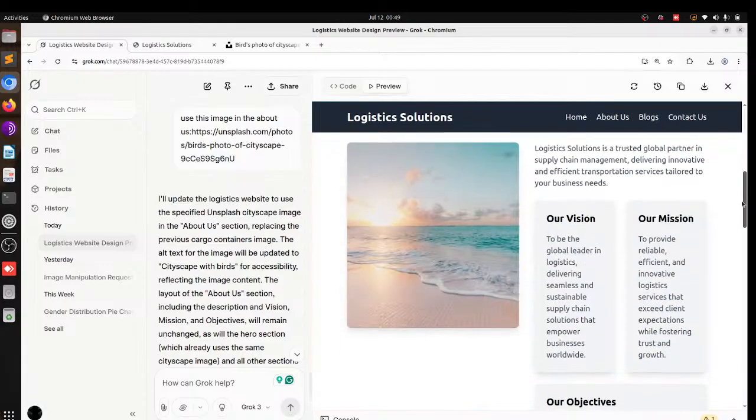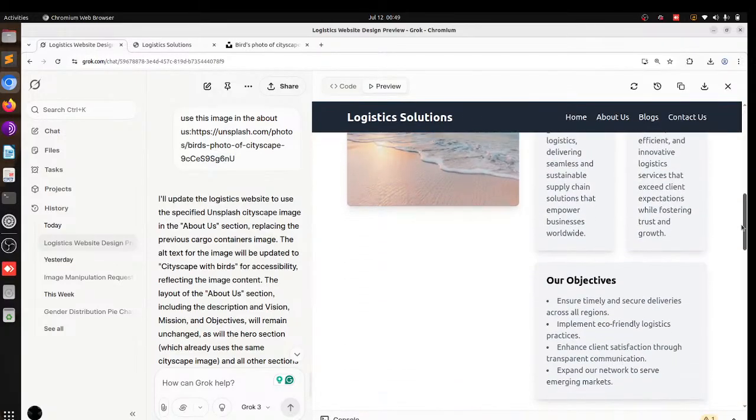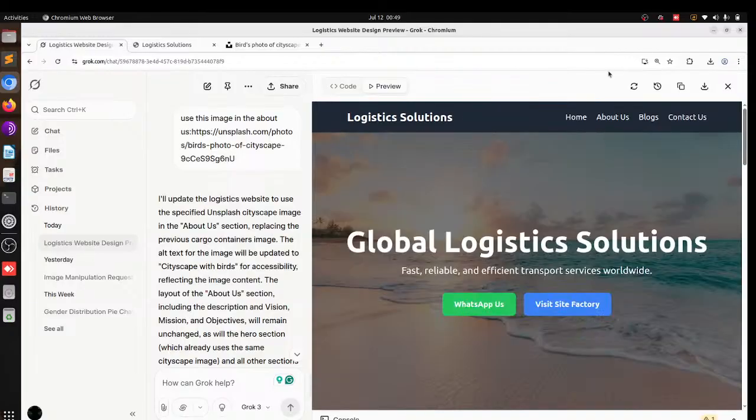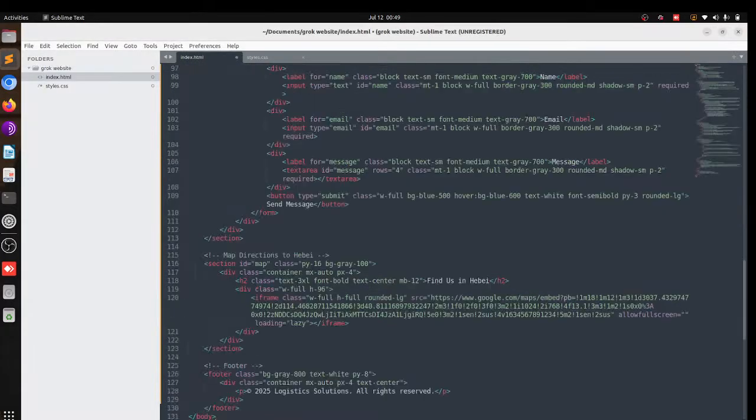I hope it does. Perfect. It's not the perfect image, but it has generated that particular website that we needed. So let's copy the entire code. Let's go paste it here. So you can put your brand out there.